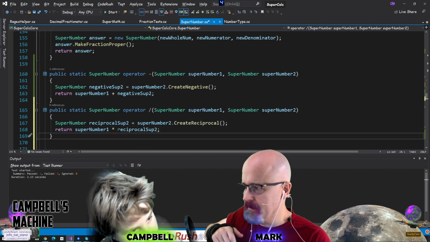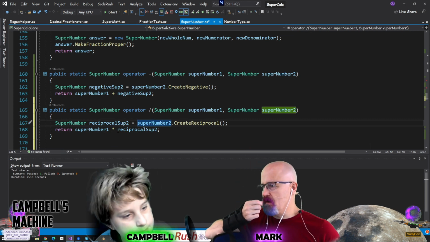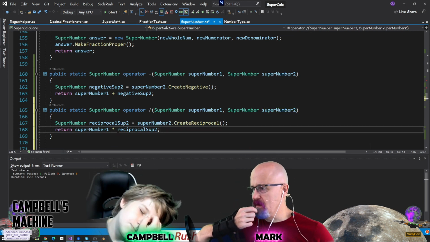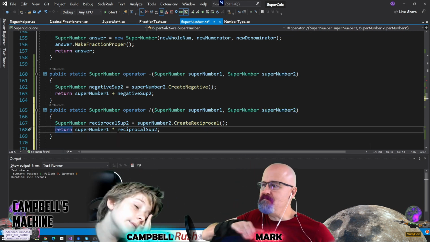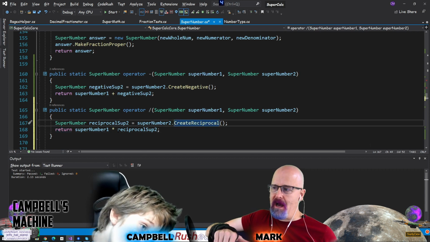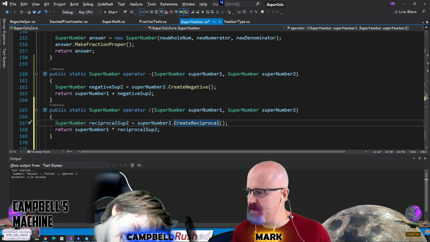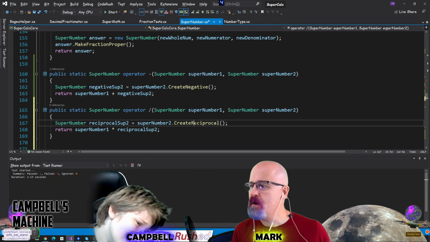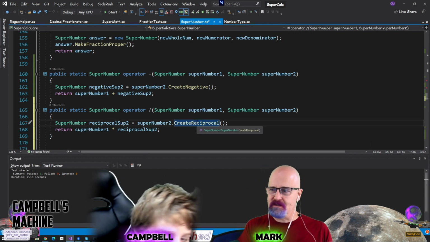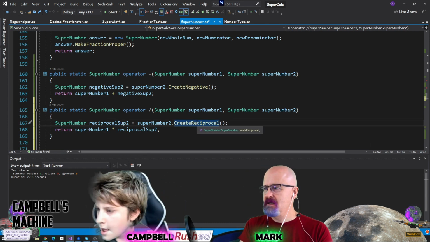I think that's your solution to your divide operator overload, because it doesn't matter if it's decimal or not. Oh, wait. Maybe it is. Can we call create reciprocal if it's decimal? Oh, yeah, we can. We added the code. That said it's just going to be 1 over the piece. This is going to be awesome.